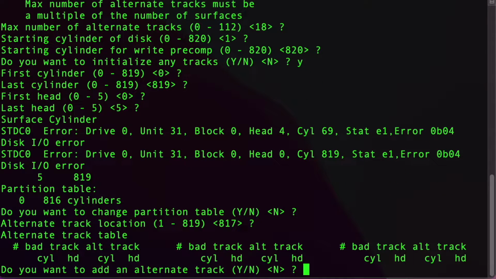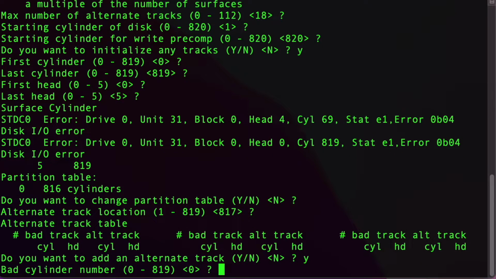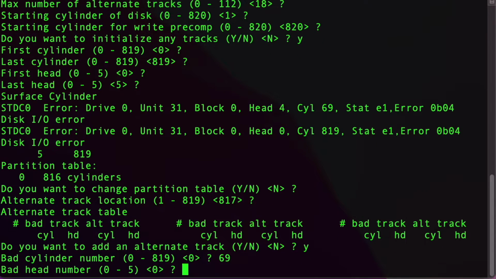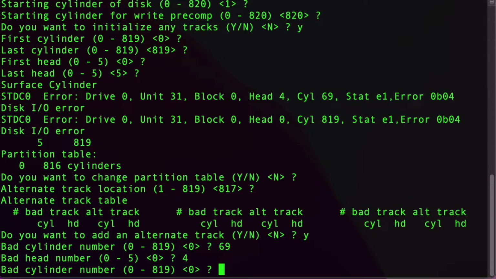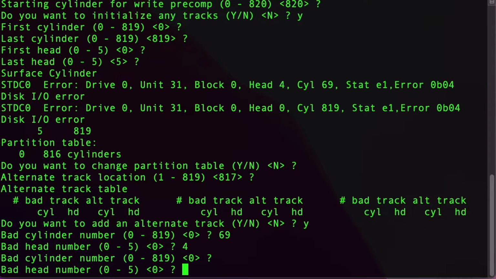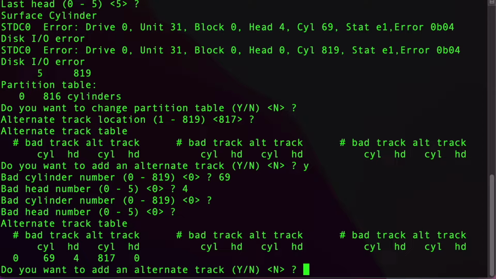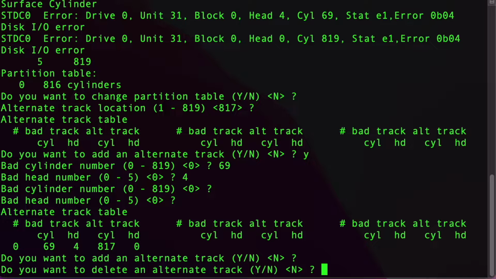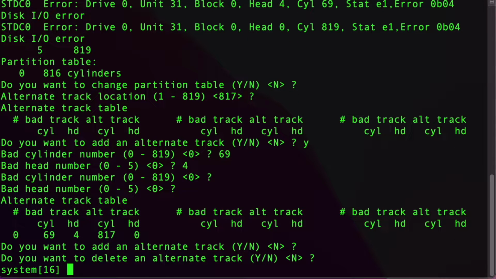Now we do want to add an alternate track. We're going to remap bad cylinder 69, which is here, head 4, to 9, head 4, and that's it. So it's asking for the next one, which is not going to happen. We're not going to add any alternate tracks anymore, and we're not going to delete any. So we're going to finish.